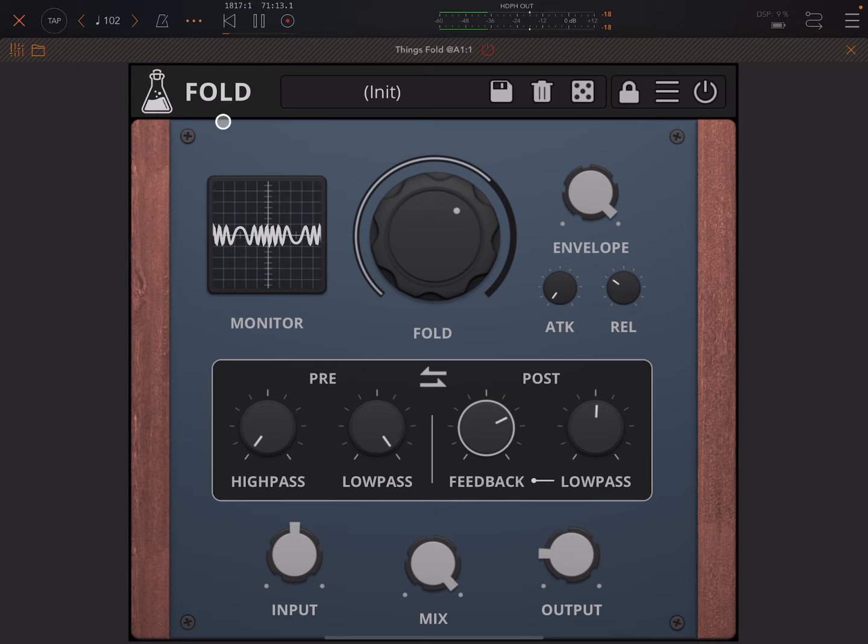So in this video, I'm going to walk you through the main controls of the UI. There'll be a lot of audio examples and tweaking tips.